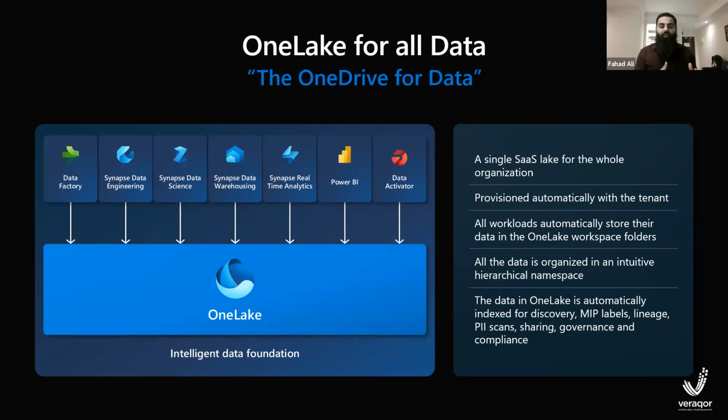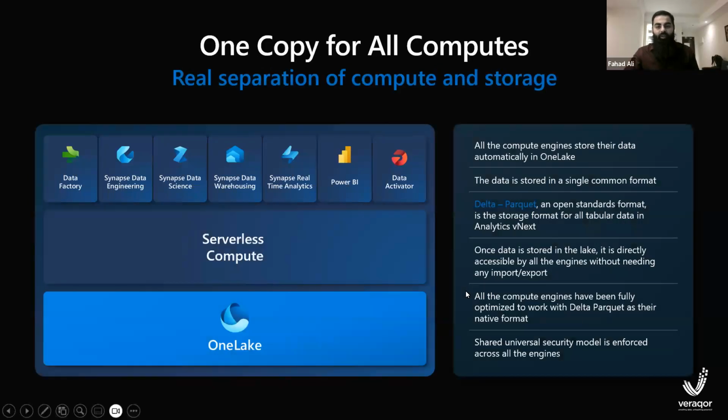The MIP labels are there, the lineage, the PII scan, and the sharing, the governance and compliance, everything resides in a single place and is ready to be used very easily. Now, as I've already mentioned, Delta Parquet is the open format that was used to standardize all the files that get stored in there, all the data that gets stored in there, the structured one.